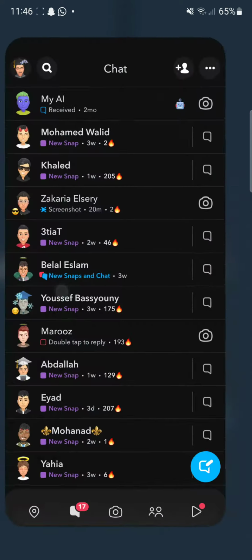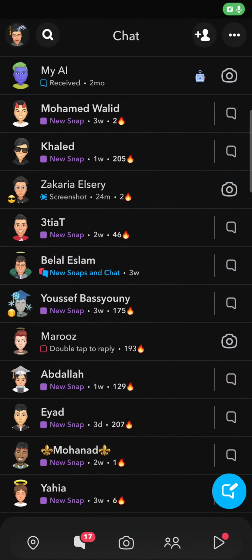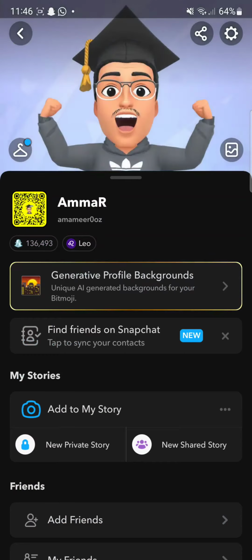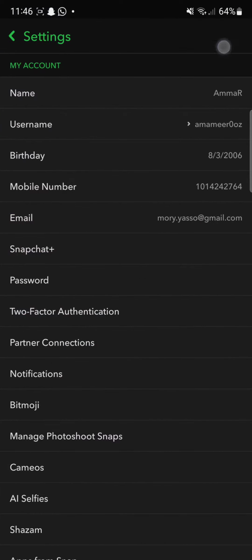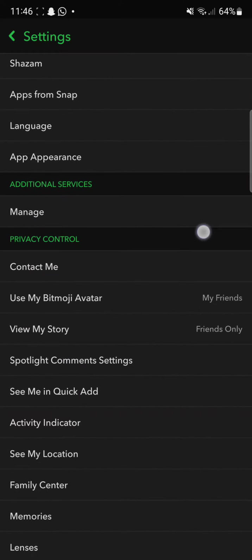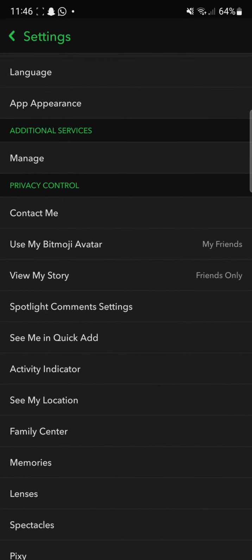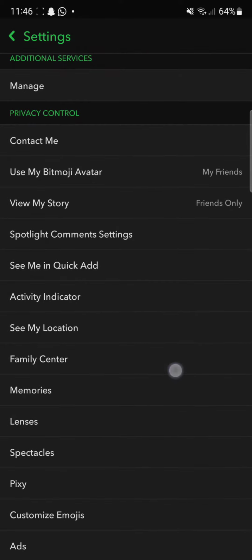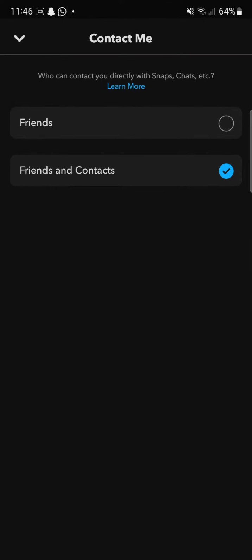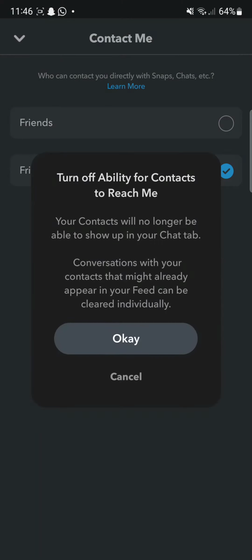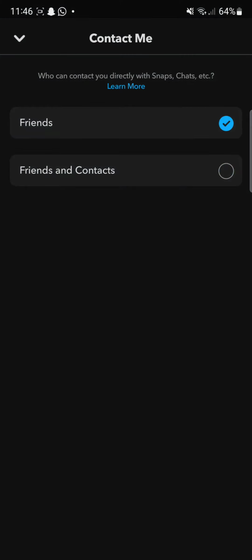So how we can do it is that we're going to go onto Snapchat, then we're going to scroll to the left, and then we're going to go onto our profile. From our profile, we're going to click on settings. Now, from settings, we're going to scroll down all the way until privacy control, okay? Now, from privacy control, we're going to click on contact me, and then we're going to make it friends only, okay? Basically, friends only. That means only friends of friends are going to contact you, or only friends are going to contact you.